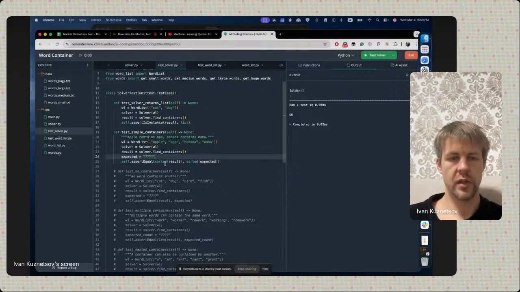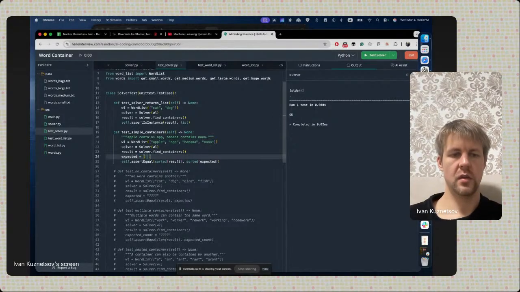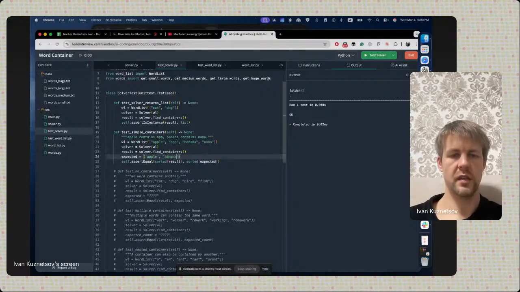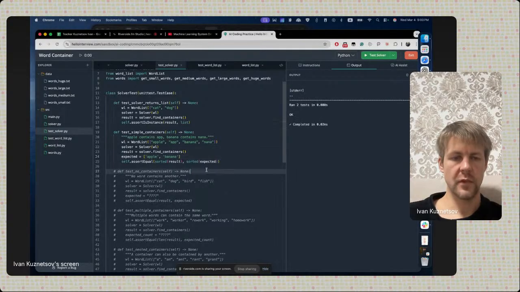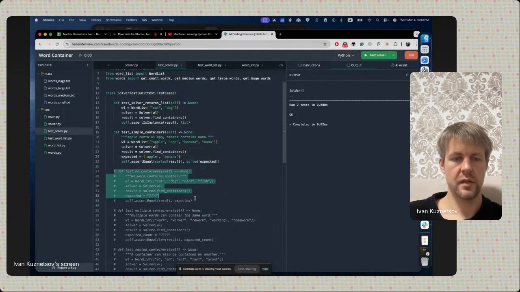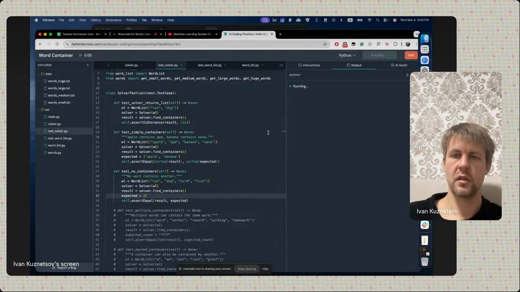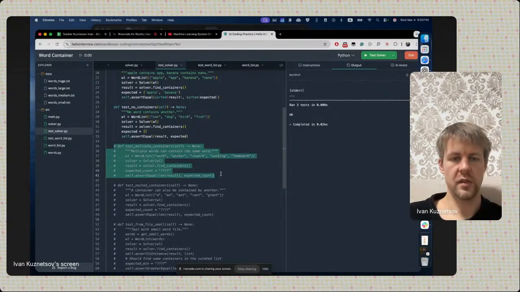Okay, so what are we checking? Sorted result, sorted expected. So expected will be equal to apple and banana. Okay, we have passed two tests. Let's check this. So here, no words contain another, so we will just pass this. Okay, test multiple containers.